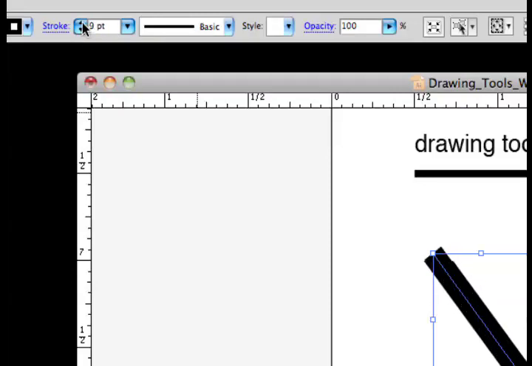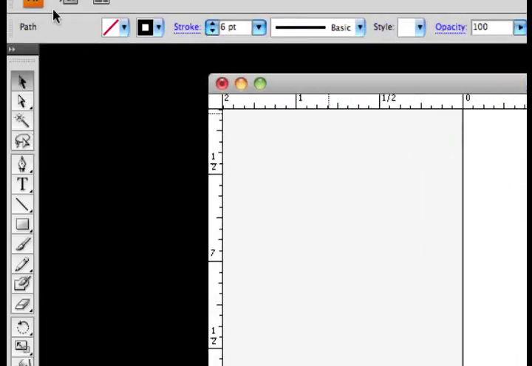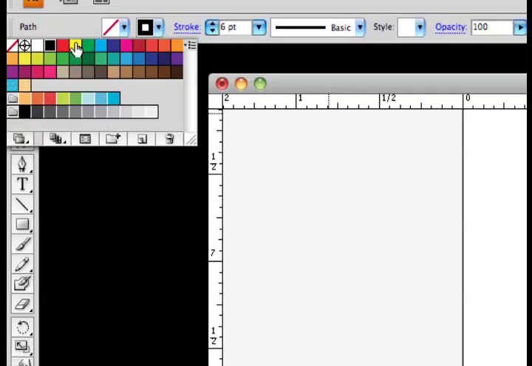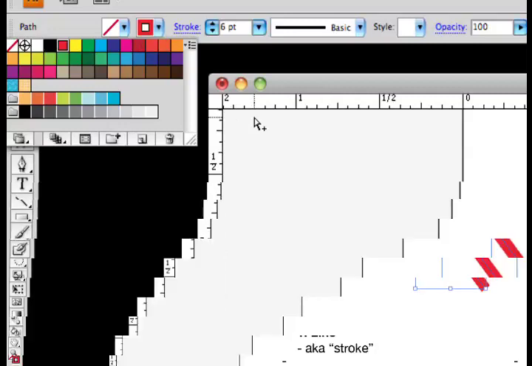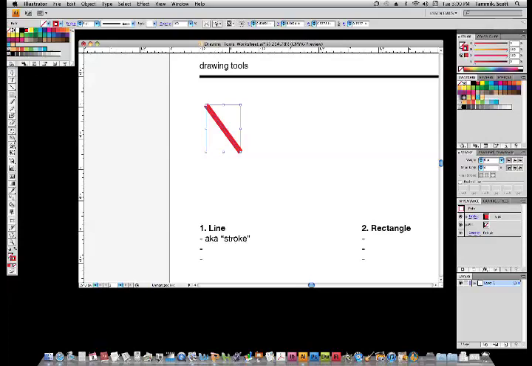This is measured in point size, the same point scale that we use when you're measuring your fonts. We'll talk more about that later. I can also adjust the color of the stroke right here if I want to. These two color chips right here. This one indicates the fill color inside. This one is the stroke color. It's set to black right now. If I change this to red and come back over to my line, we'll notice it's red now. If I change it to green, it'll change to green.